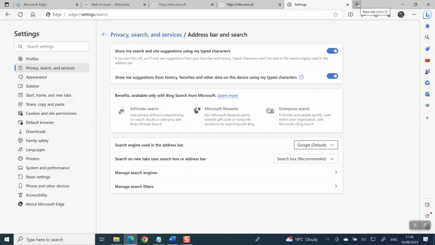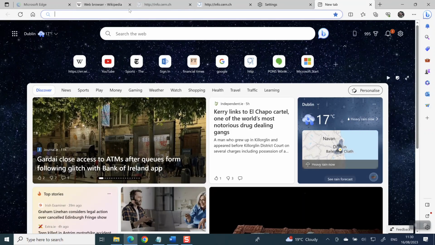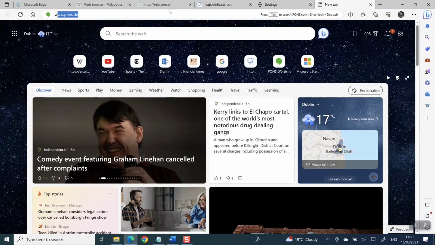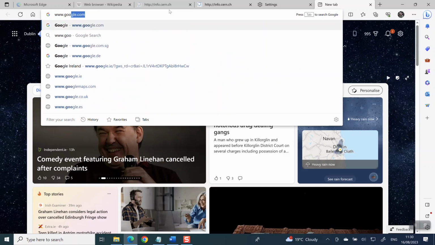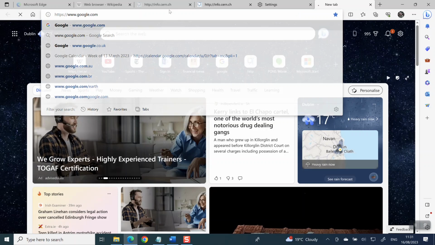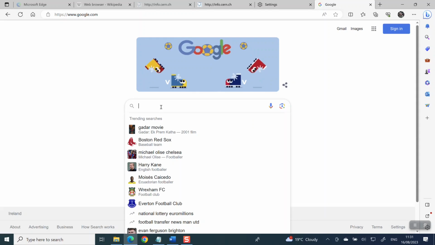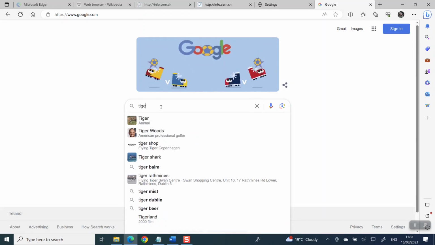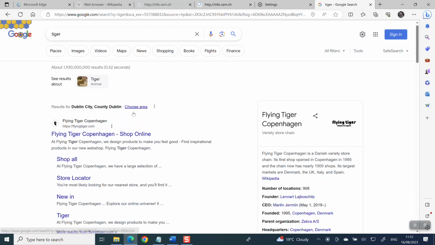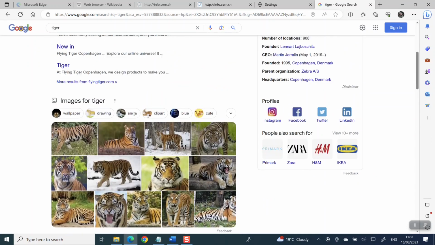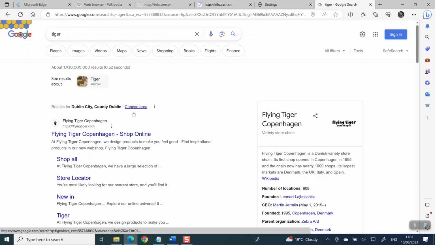Now we're going to do the actual experiment. Let me open a new tab. Let me go to the Google search engine. I'll type in www.google.com. And here I am at the Google search engine's web page. I'll search for something. I'll search for tiger, T-I-G-E-R, tiger. And there's my set of results. Very good. This is the set of results found by the Google search engine when I put in the search term tiger.